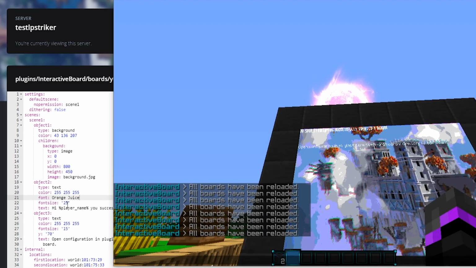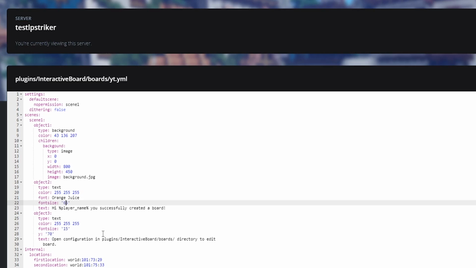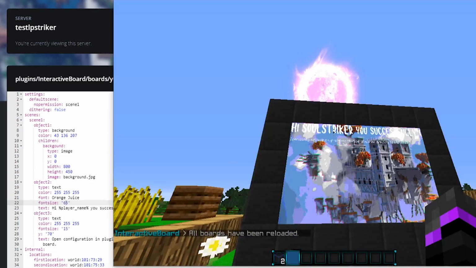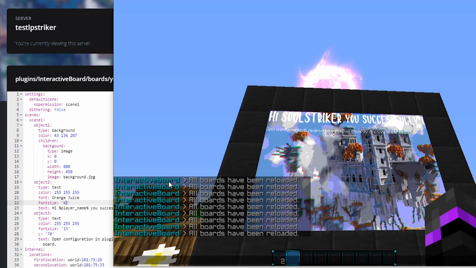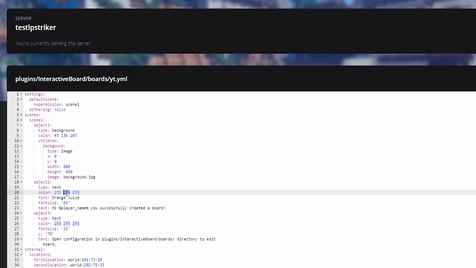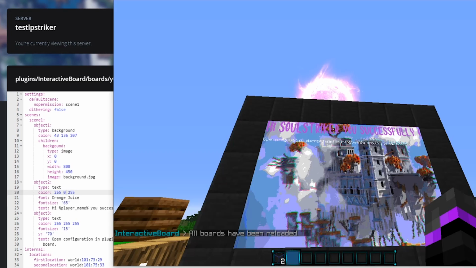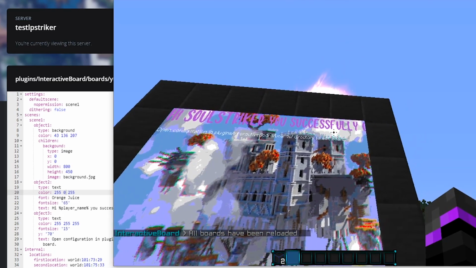I do want the size to be upgraded just a little bit, so let's do like 65, and we'll see what that looks like. And oh, that's a little bigger than I thought, but hey, that gets your attention for sure. And then you can change the colors of the text as well, so I'm just going to change this to 0. I actually don't know what color that would be, but hey, that's purple. That's perfect. So that is looking good.